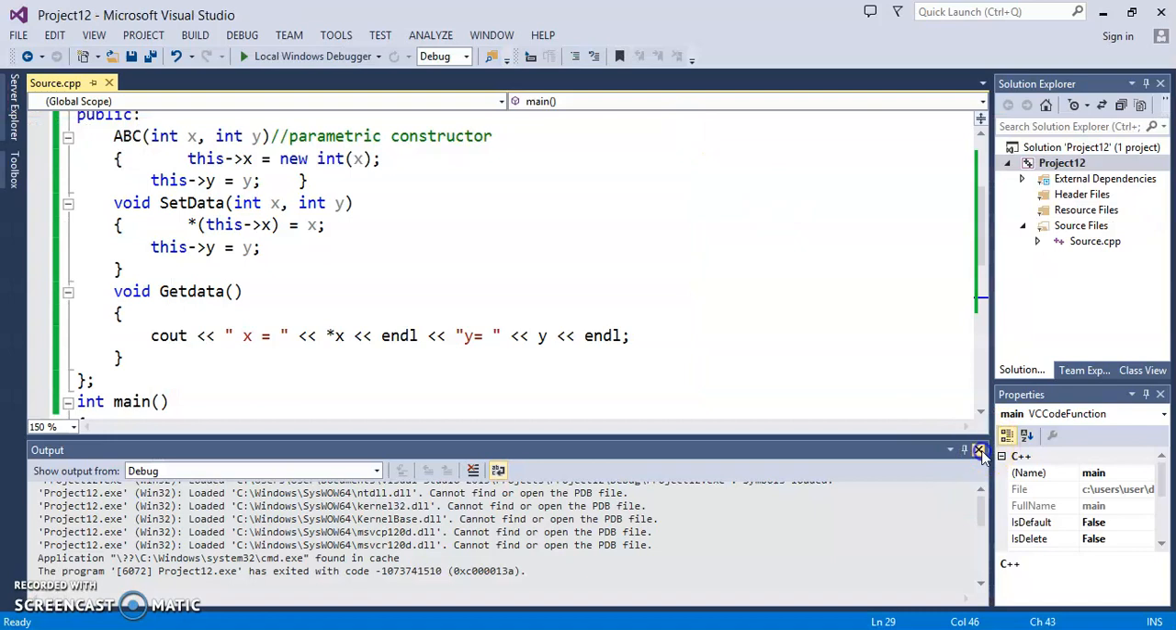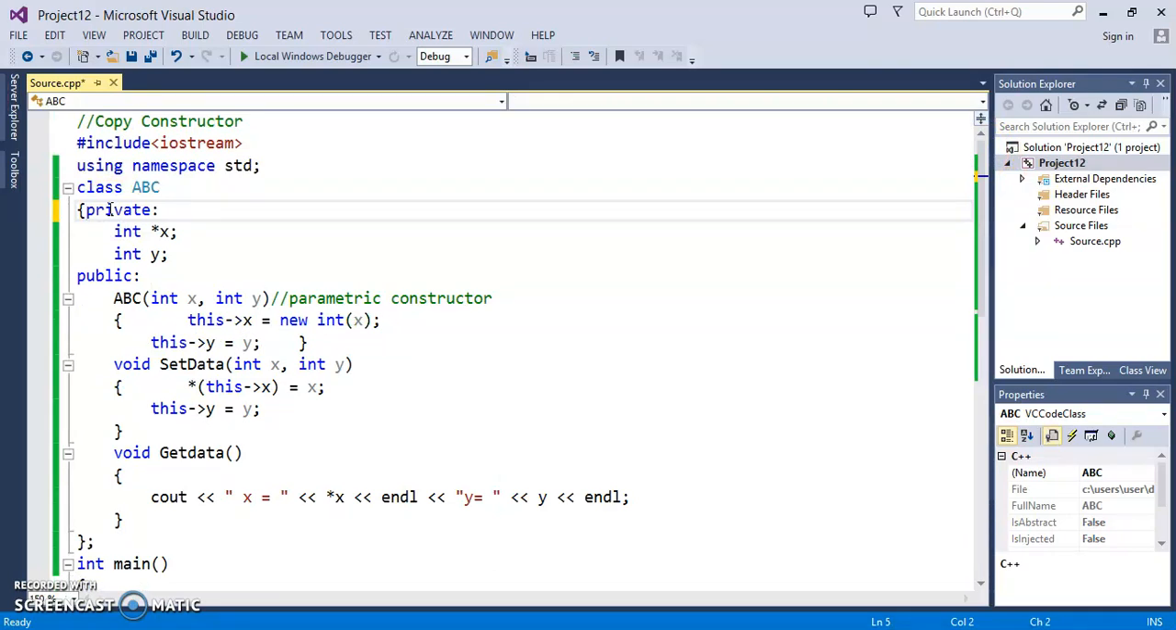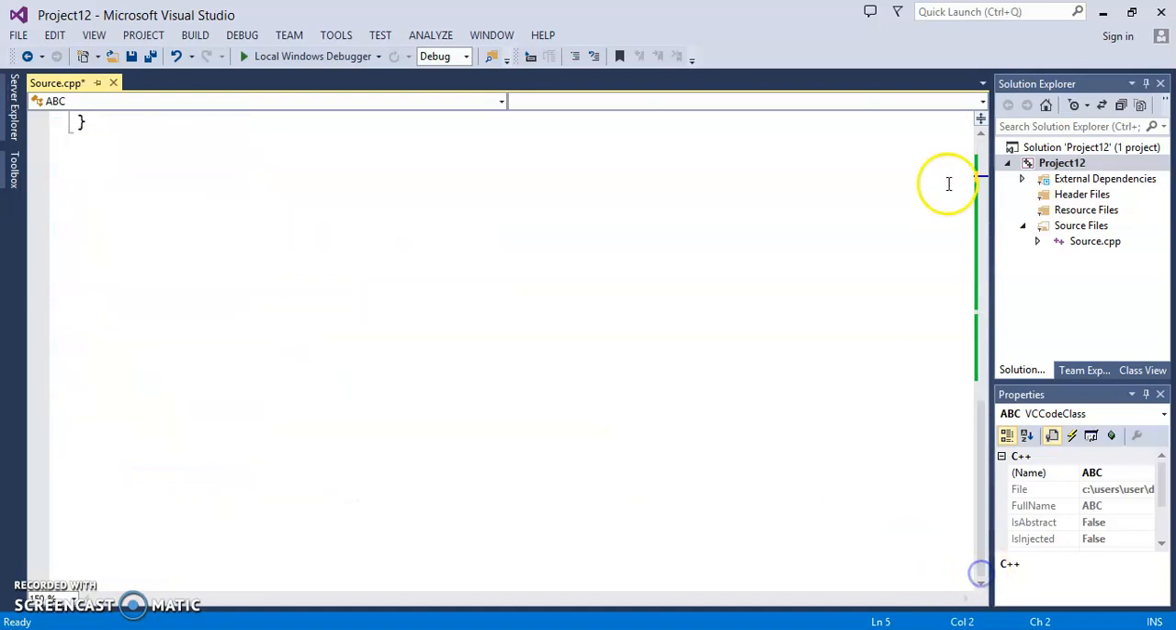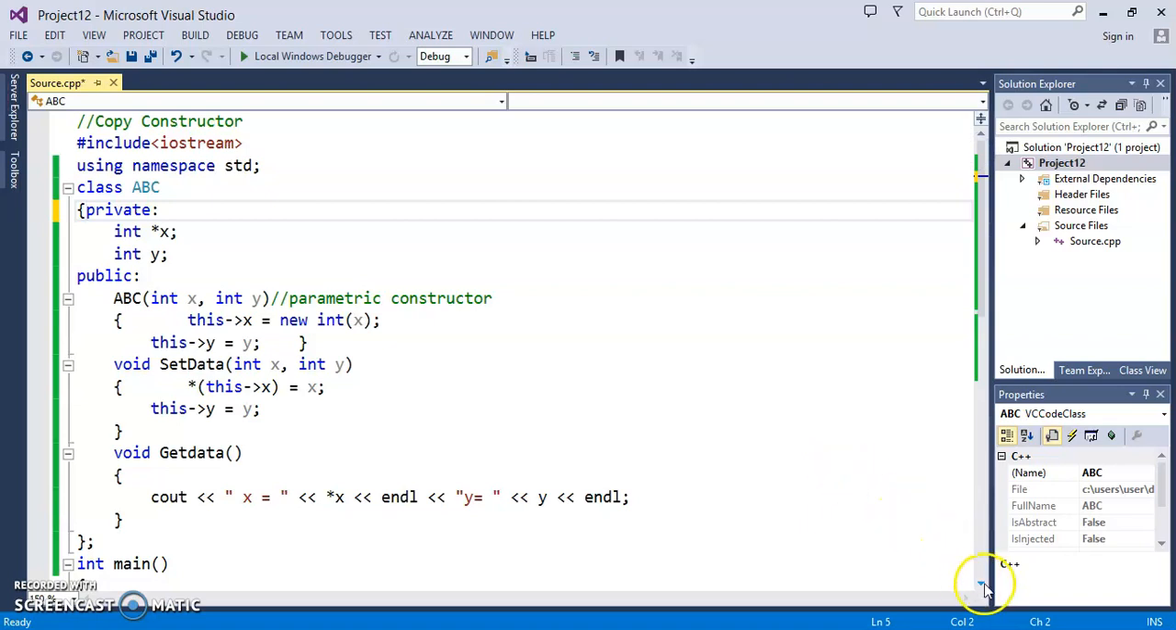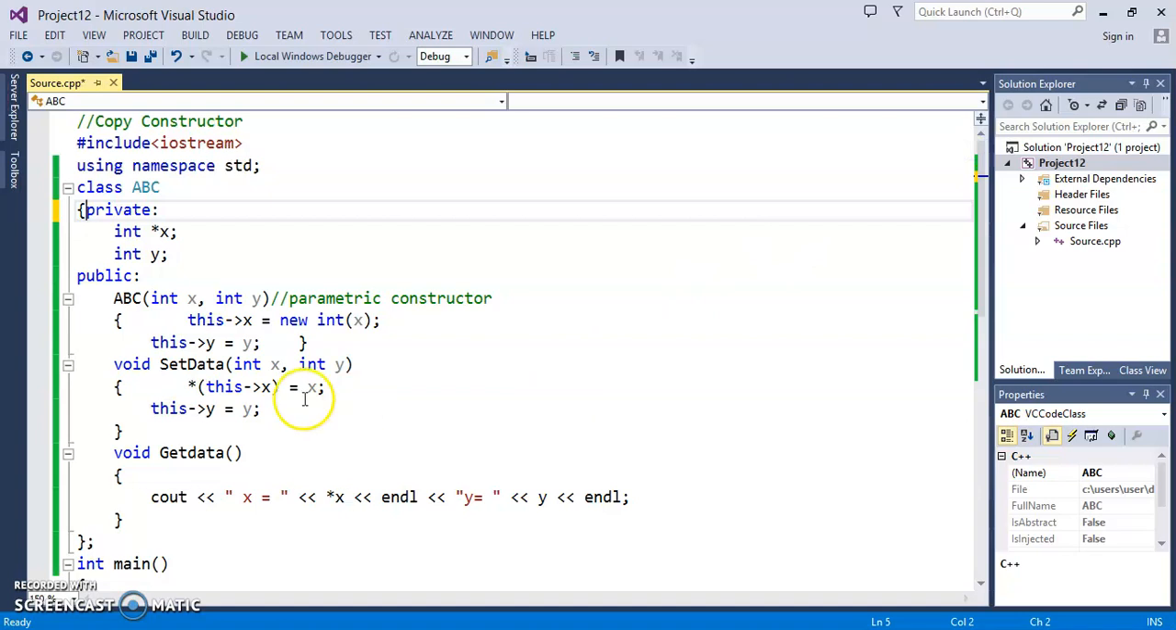So what happens? Because X is dynamic, for X we are doing dynamic memory allocation. So it means X is pointing to some memory. We are not declaring a different variable. The pointer is pointing to the same variable, and every time through the inbuilt copy constructor, we are working on the same memory location. So no matter if you are changing ABC or whatever, it will affect both in case of dynamic memory allocation. So whenever we are using dynamic memory allocation, declaring class members through the new operator, it is necessary to write our own copy constructor.